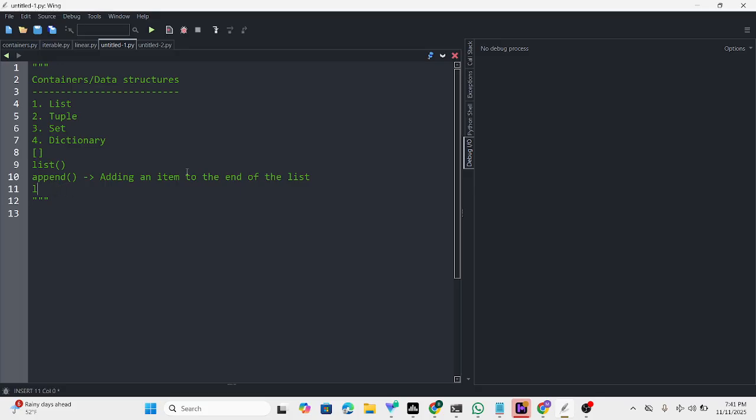Len function. This one is used to get the number of items, or count the number of elements in the list. And then you have talked about, so it's a method, then there's a function. And then you have talked about the pop function. This one is used to remove an item or element from the list.